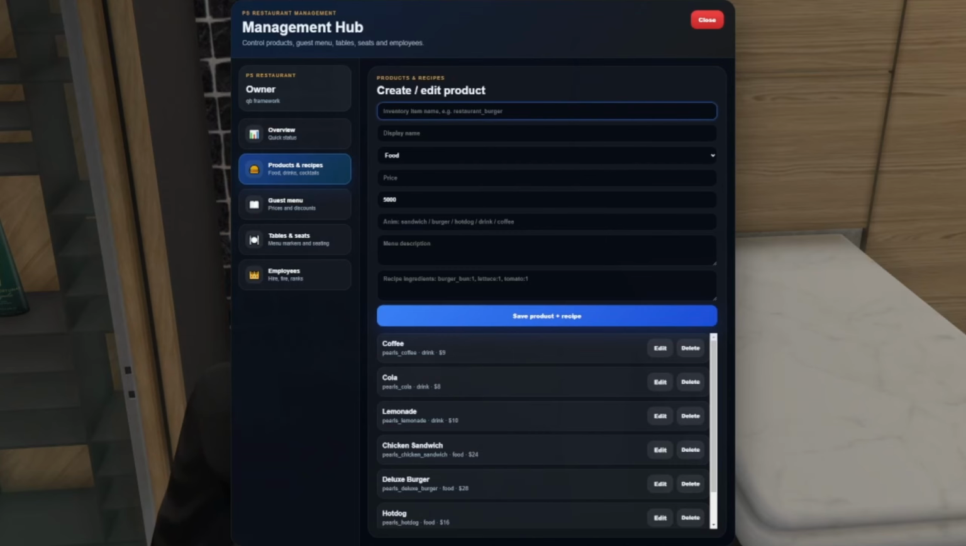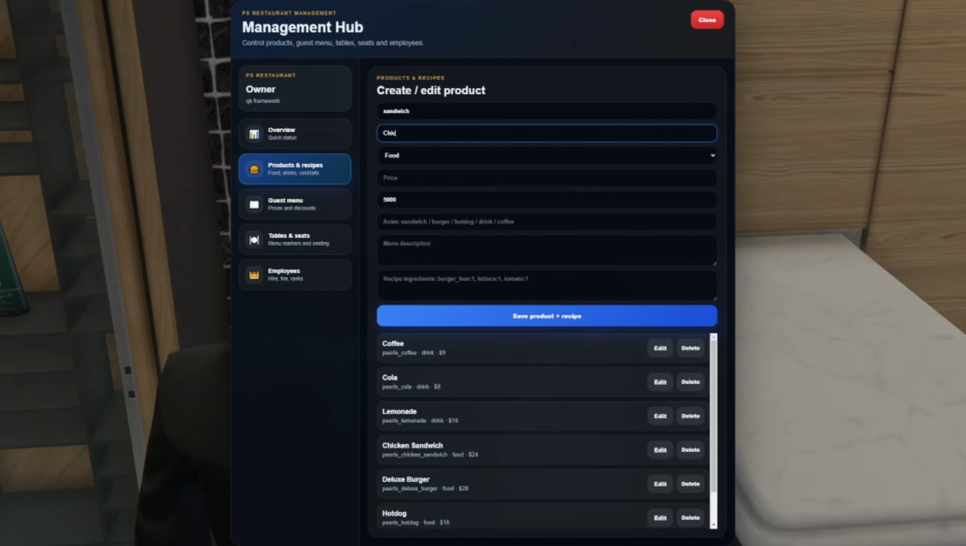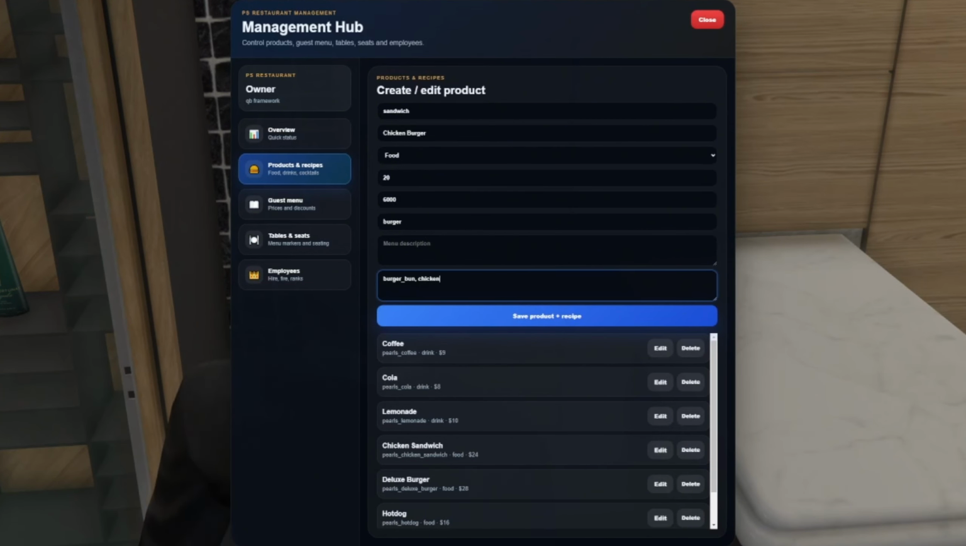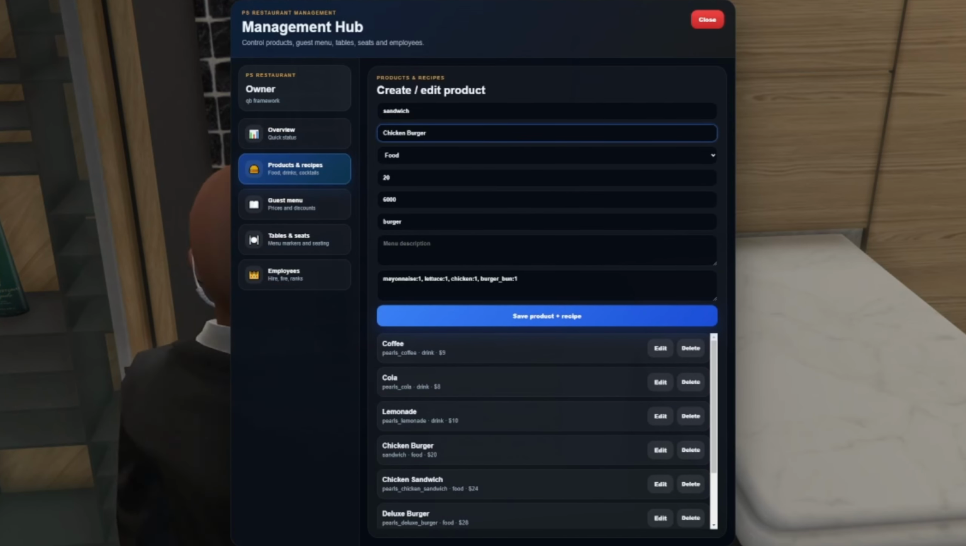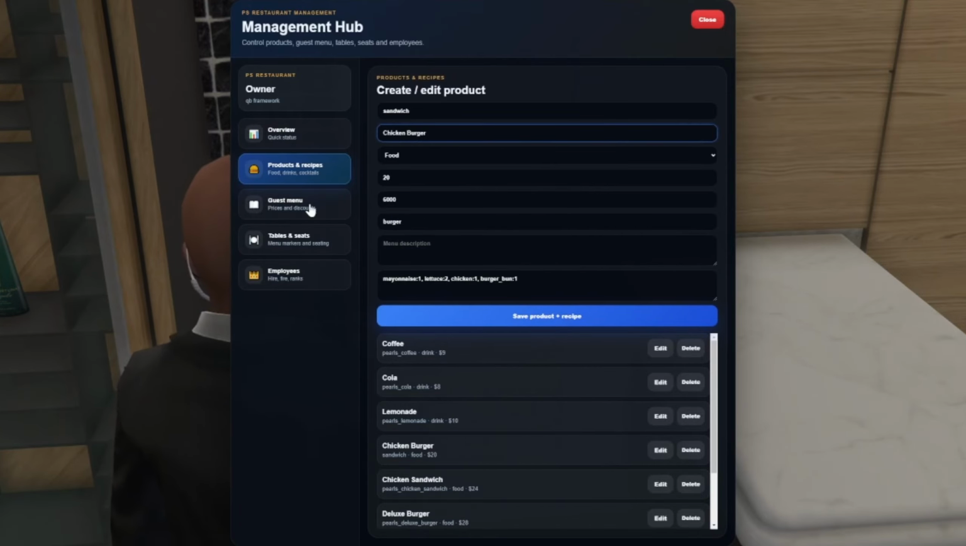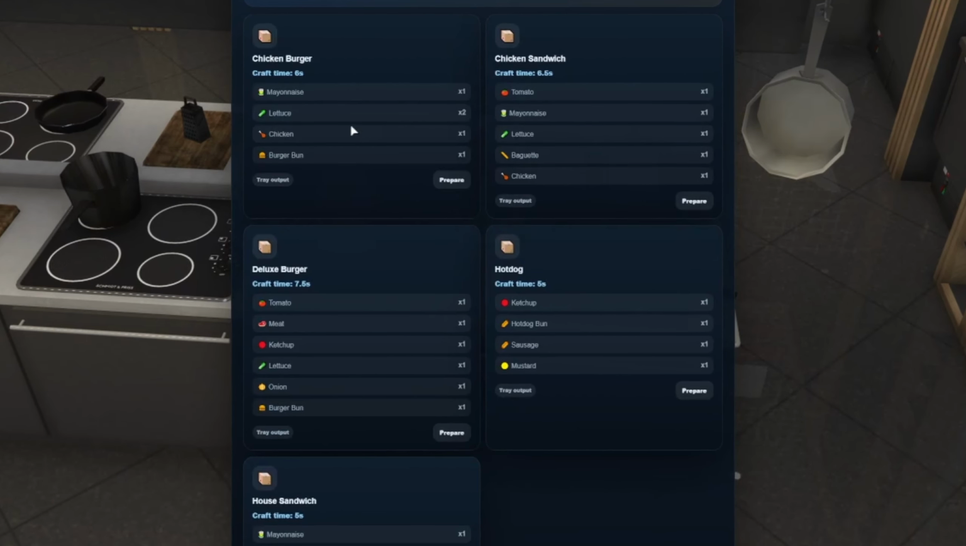Now let's create a new dish. Simply fill in all the required details, set up the ingredients, save it, and it will instantly become available for the chefs. And here we go, there is our new burger.